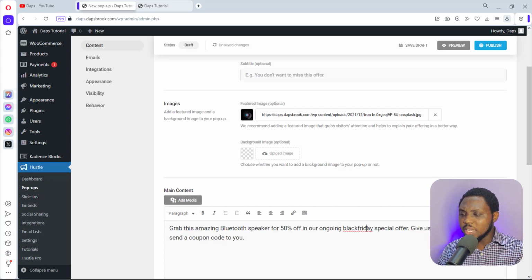Now we can change this main content as well. Alright, so I say, grab this amazing Bluetooth speaker for 50% off in our ongoing Black Friday special offer. Give us your email and we'll send a coupon code to you. That's just random. You can get creative with the amazing offer.